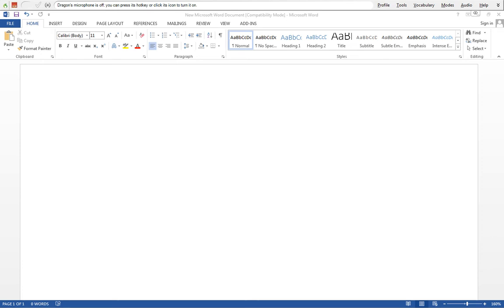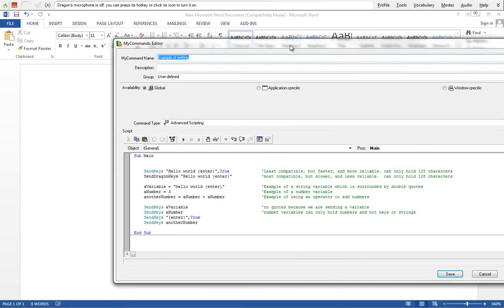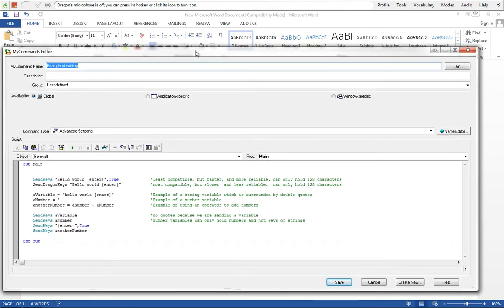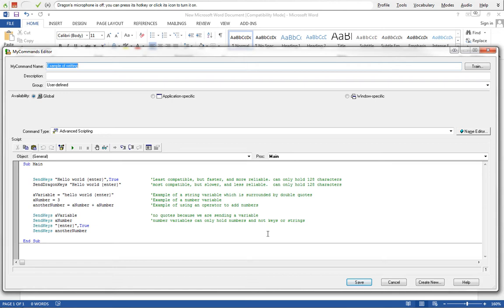Today we're going to go over advanced scripting using variables and send keys and another option called send dragon keys within it. This is a little bit more of an advanced tutorial. When you're first creating templates, you probably will not use this, but when you get farther into advanced scripting with send keys and you want to have certain things happen, you might find this useful. You will find this useful eventually.